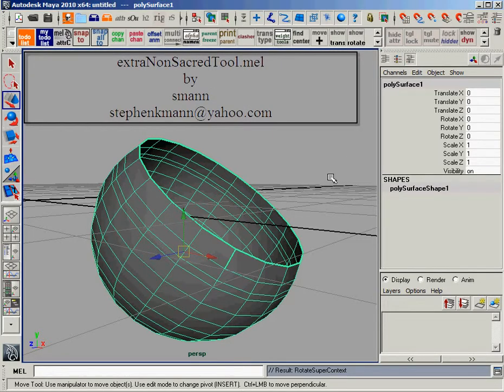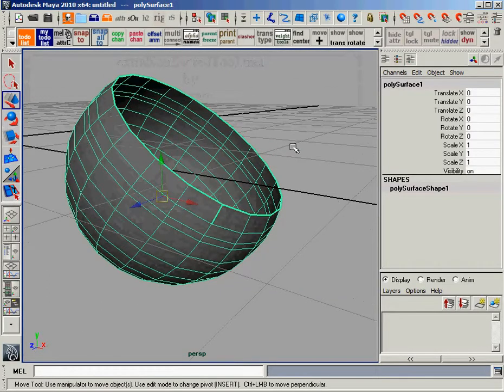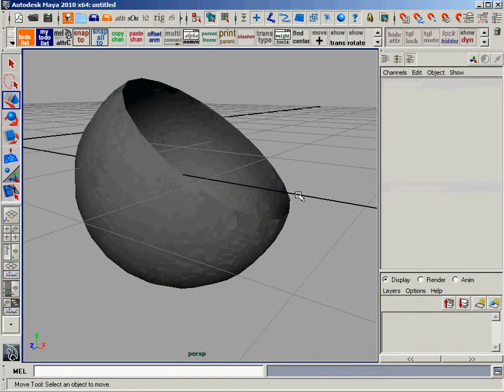Going to be taking a look at the extraNonSacred tool. It's a long name for a script that I wrote that gives you sort of a sticky key functionality. The idea is that if I'm in one tool, I can hold down another hotkey, get a different tool, and then go back to the original tool.